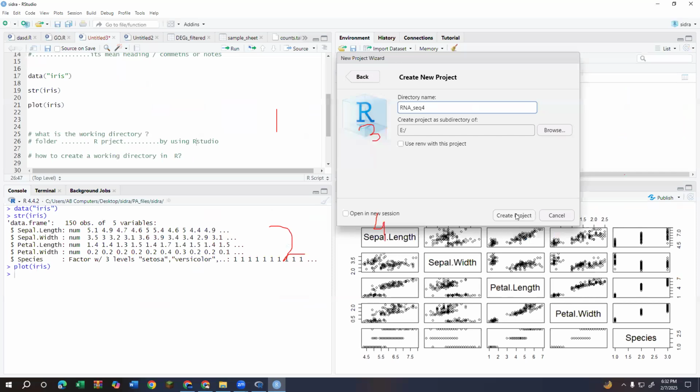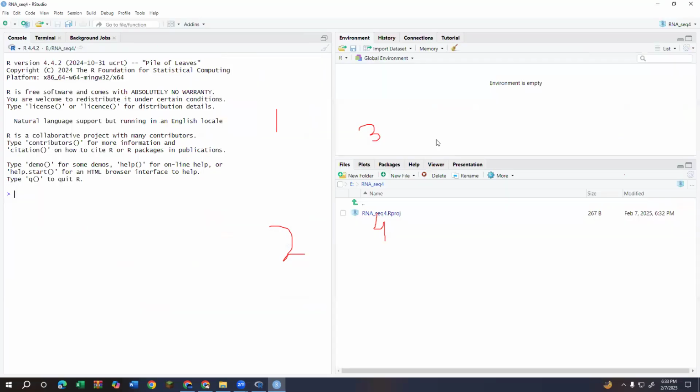When you click on create project, it will show you a new RStudio page. So now we are using a RNA sequencing 4 batch working directory. Now you can check in screen number 3, and the title changed RNA-seq 4. So please all participants create a working directory for RNA-seq 4 and type done within Zoom chat. I have done this step, so I am typing here done.